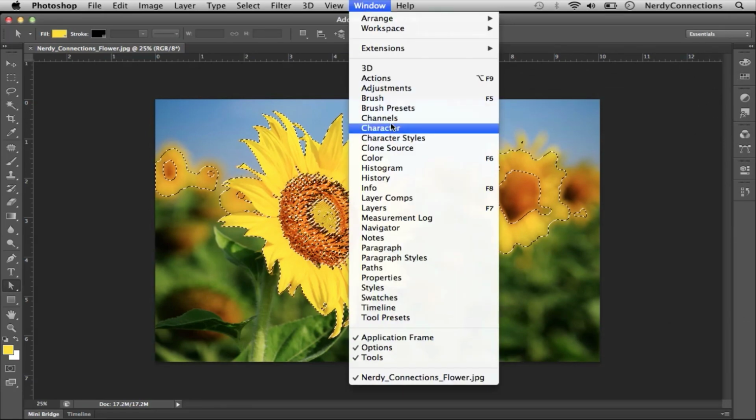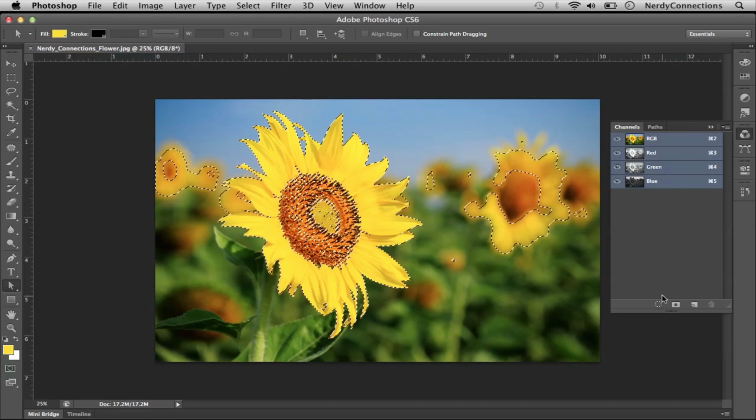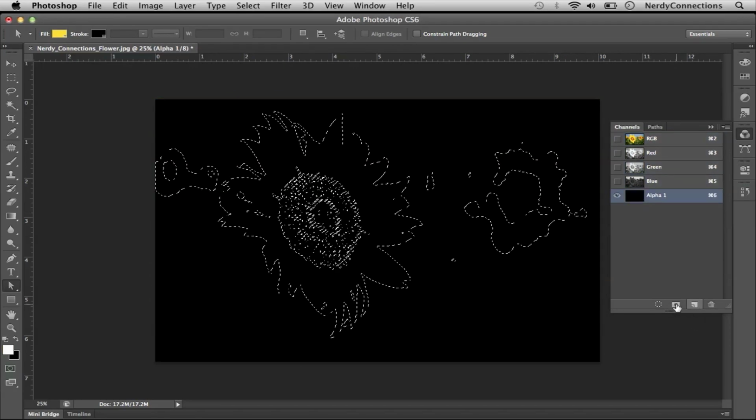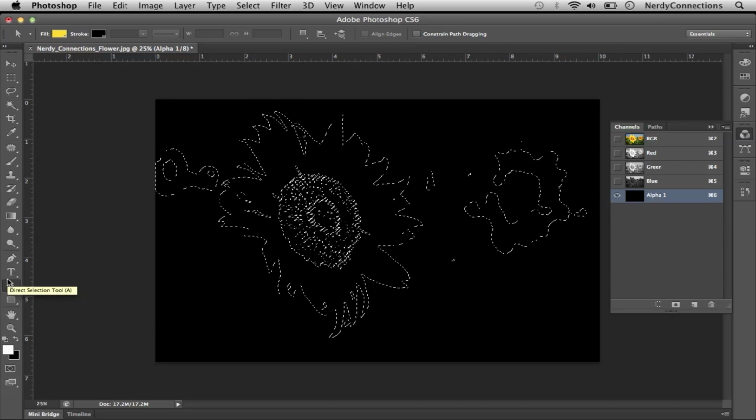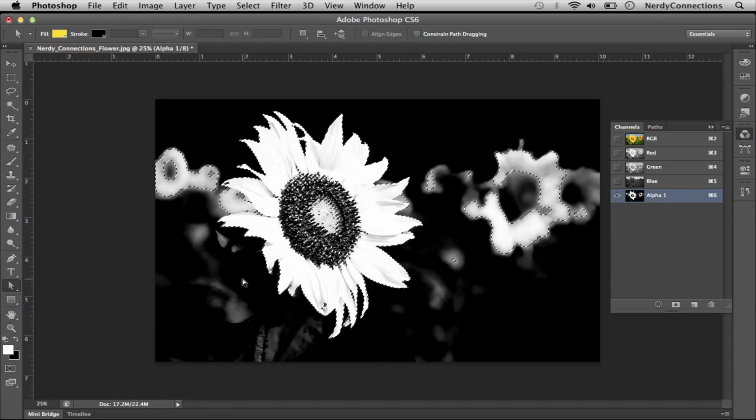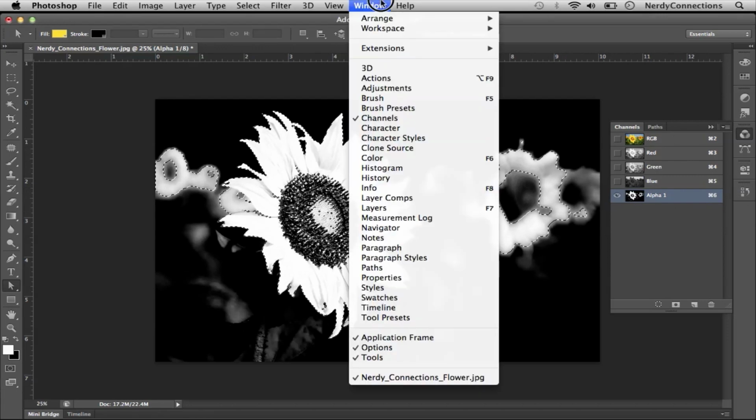Now we're going to go to Channels. We're going to make a new channel by clicking down here, and we're going to press Option Delete, which will fill that with the foreground color, which is white. We deselect that to show that. To select the actual layer, again, we're going to Command click the layer, and that's going to give us that selection.